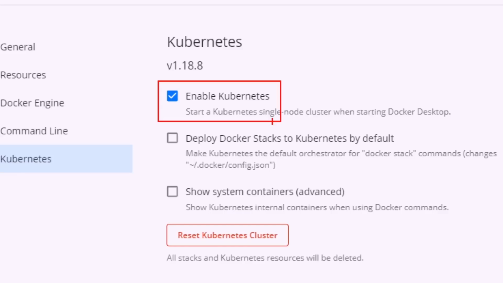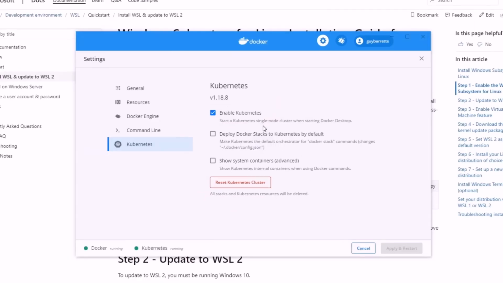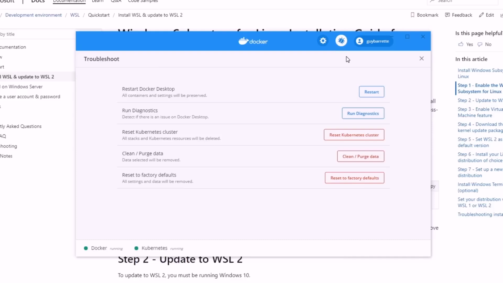So very useful. There's a bug icon here, which is the troubleshoot icon. So if at some point you're issuing Docker commands and they don't work or something's wrong running Docker commands, you can click here on the restart button here.